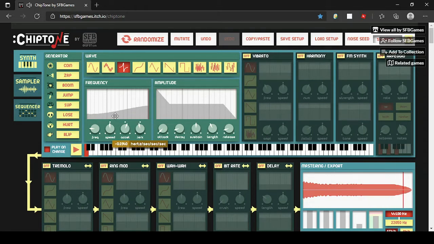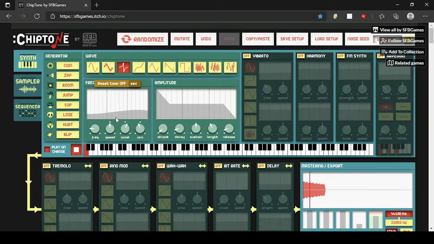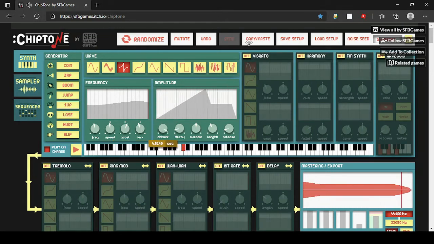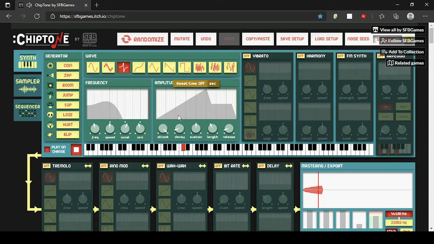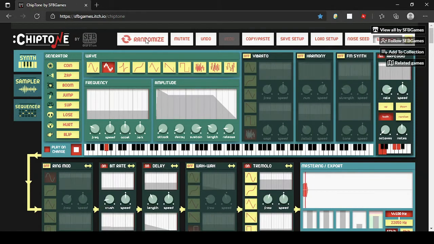Yeah, you can get very creative with this. And you can even randomize it. So for example, if you don't know what to do, you can just randomize it.